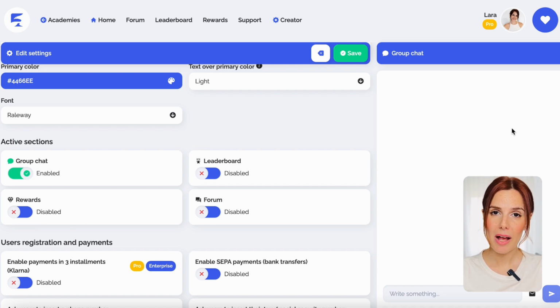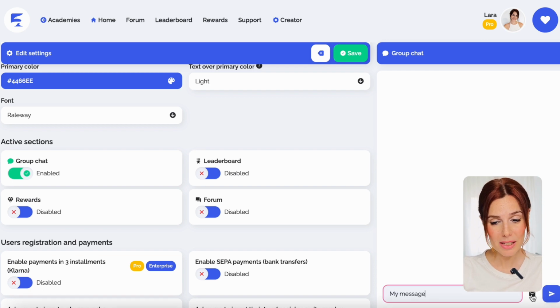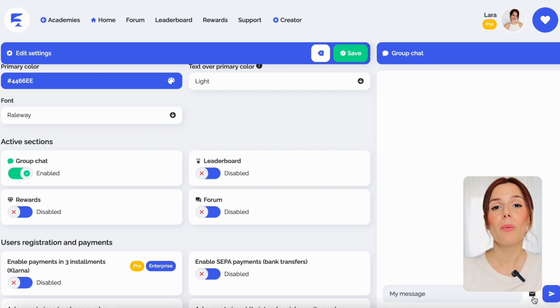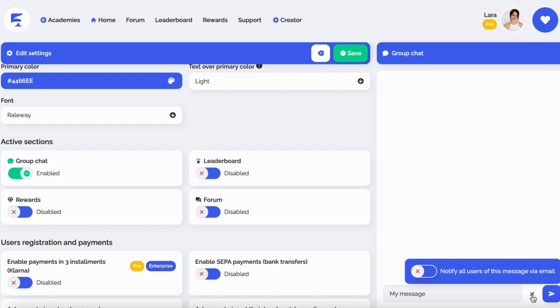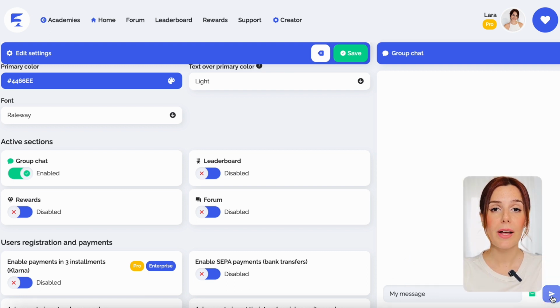As the owner of the platform, what I can do is I can write a message, and not only can I send it immediately, but if it's important news and I want to make sure that my students get notified, I can click this option. As you can see, if I enable this option, all my students are going to be notified that I've sent this message. So they're going to receive an email and they're going to know immediately that I've sent this message.